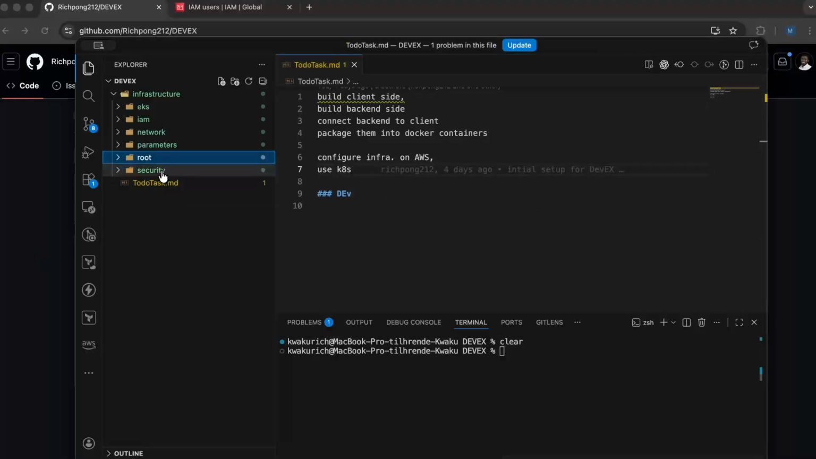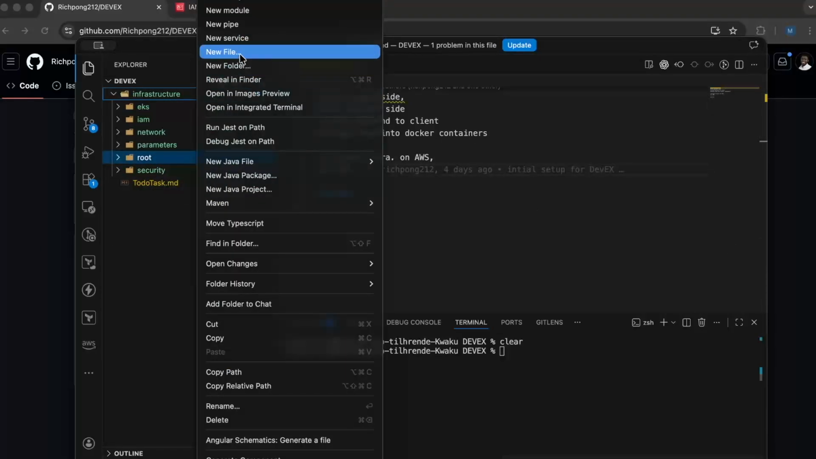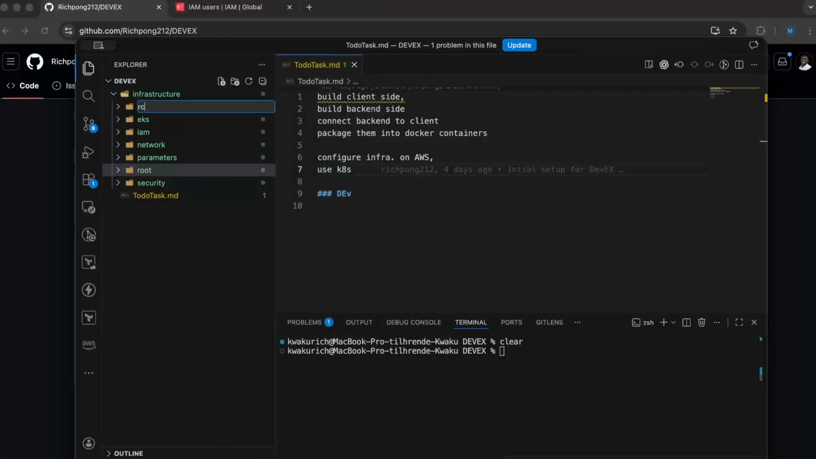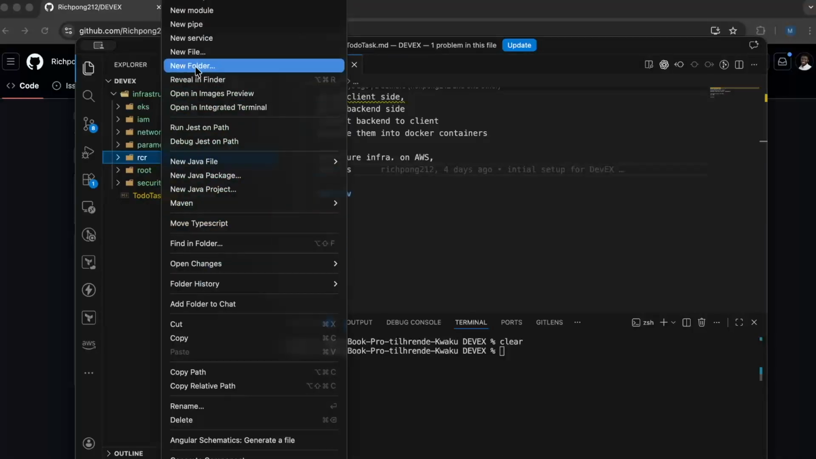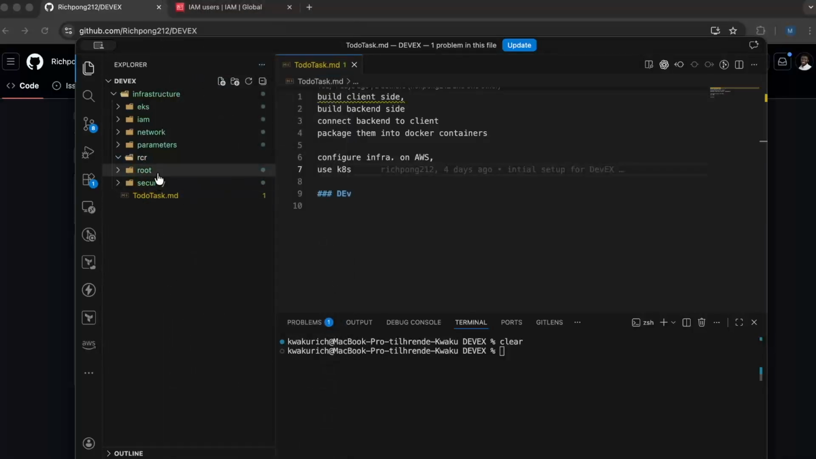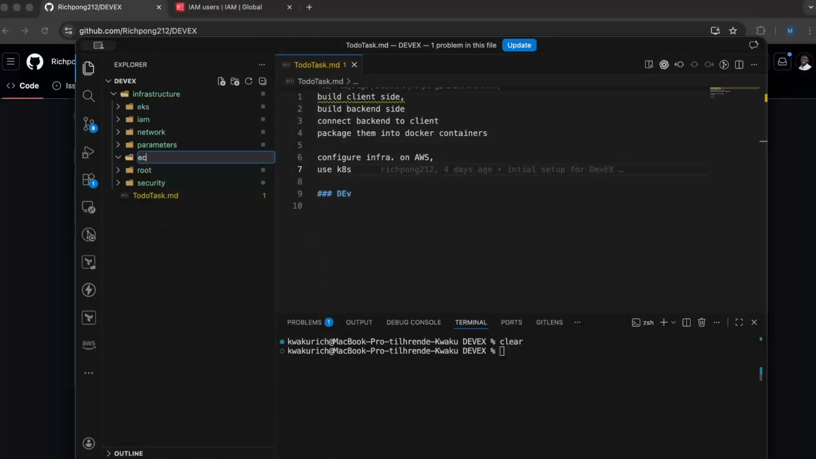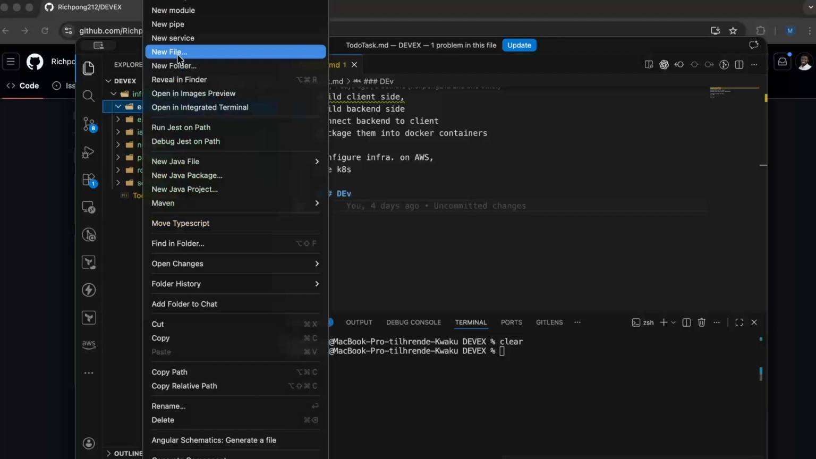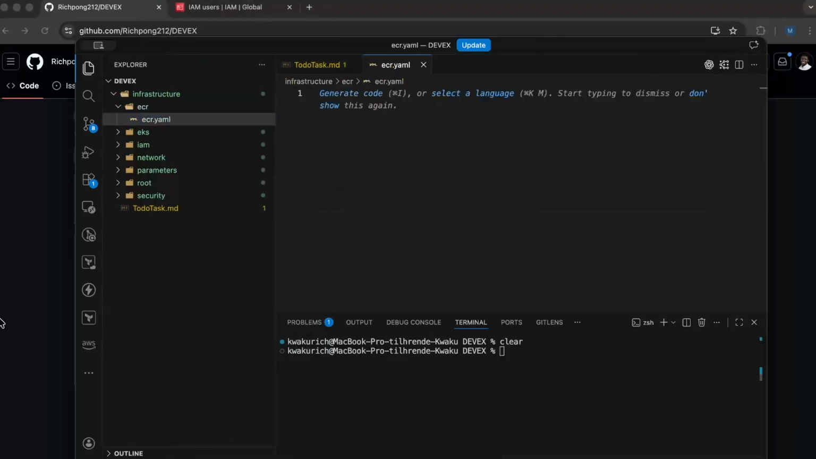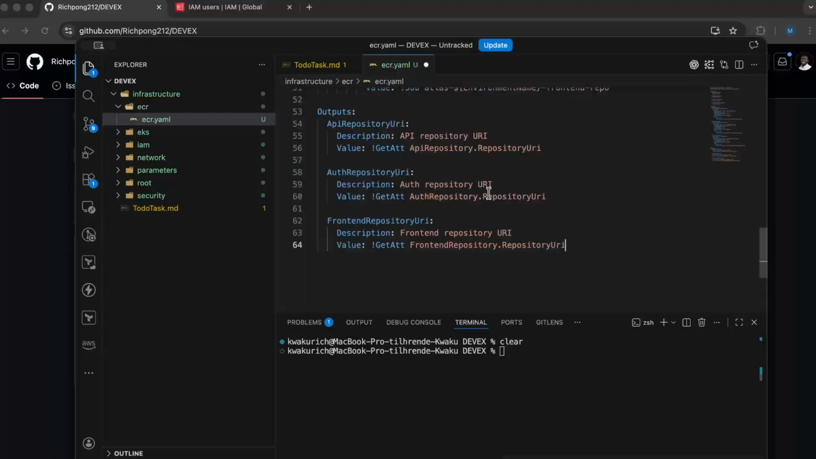So let's make the folder called ECR, not RCR. Okay, remember I made a mistake, so it's ECR, not RCR. Rename it to ECR, and then we will give the file the name ECR.yaml. So ECR.yaml for the file, and then I'll get some code, and then we will put it here.